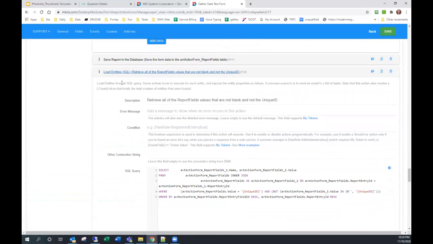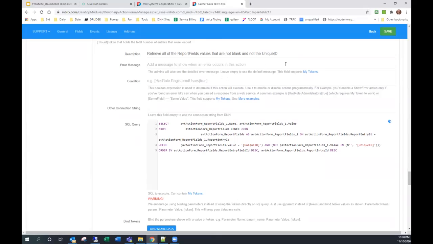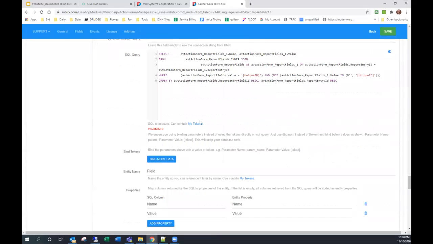Next, I'm going to load all that data back from SQL. I'm going to retrieve all of the report field values that are not blank and not the unique ID. You'll need this query. It'll be exactly the same for you as it is for me, so you'll be able to copy and paste. Look for that in the comments to this low-code feature focus. We're going to create an entity called field, and we're going to pull out the two values, name and value. So the name is going to be the field name, the value is going to be the field value.